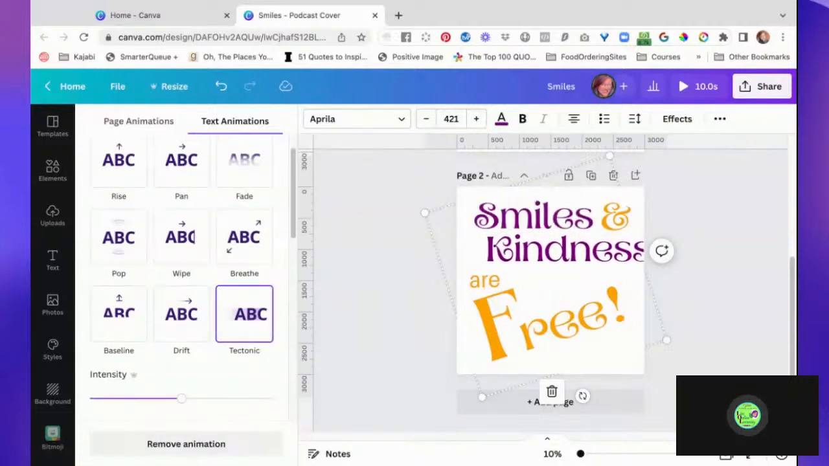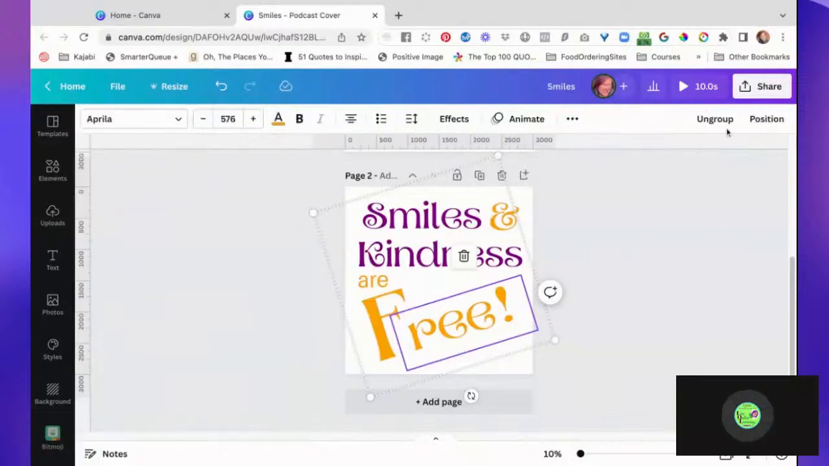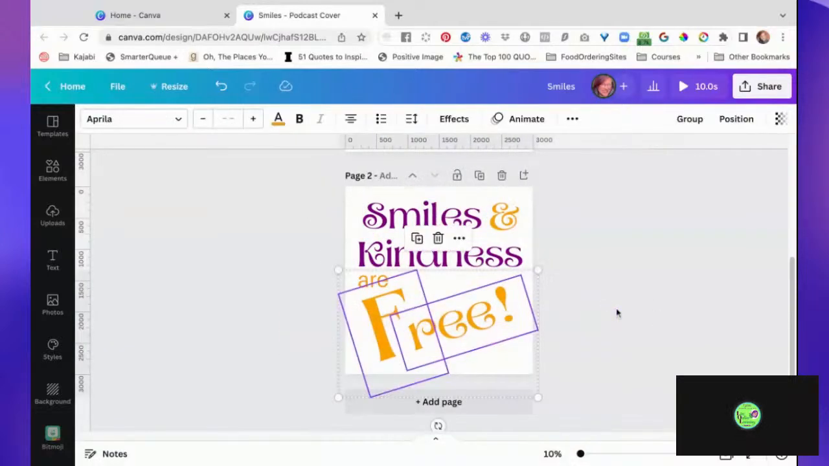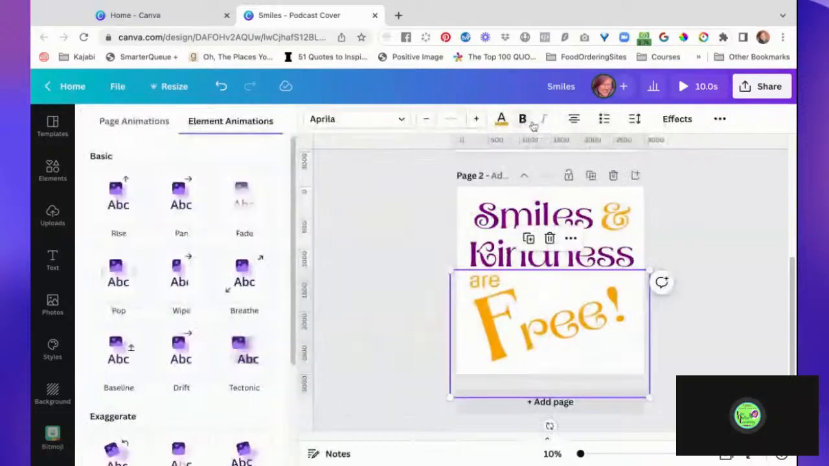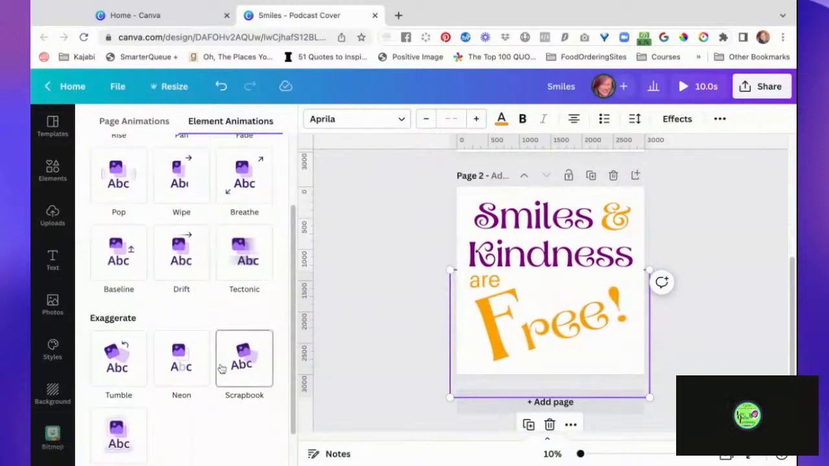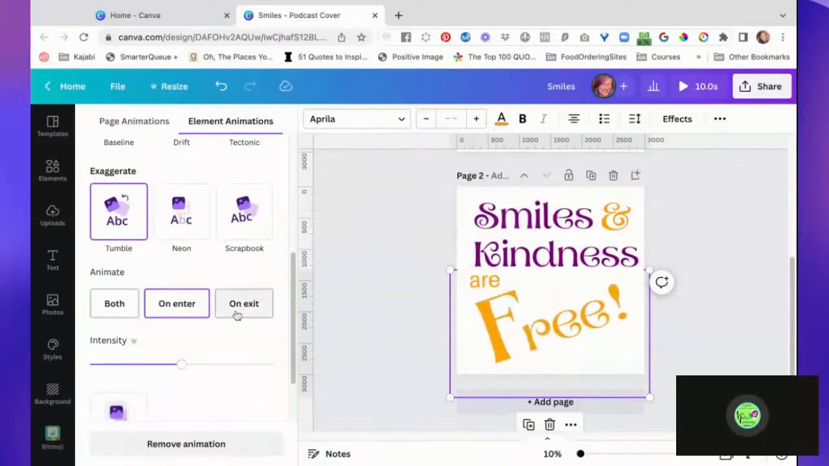Smiles and kindness are free, and we want free to really pop, right? So I'm going to attempt. I'm going to ungroup all of these so that I can grab just these two, group them together, and then animate that. I want it to pop. Ooh, how's that? Tumble in. I'm going to tumble in and out.